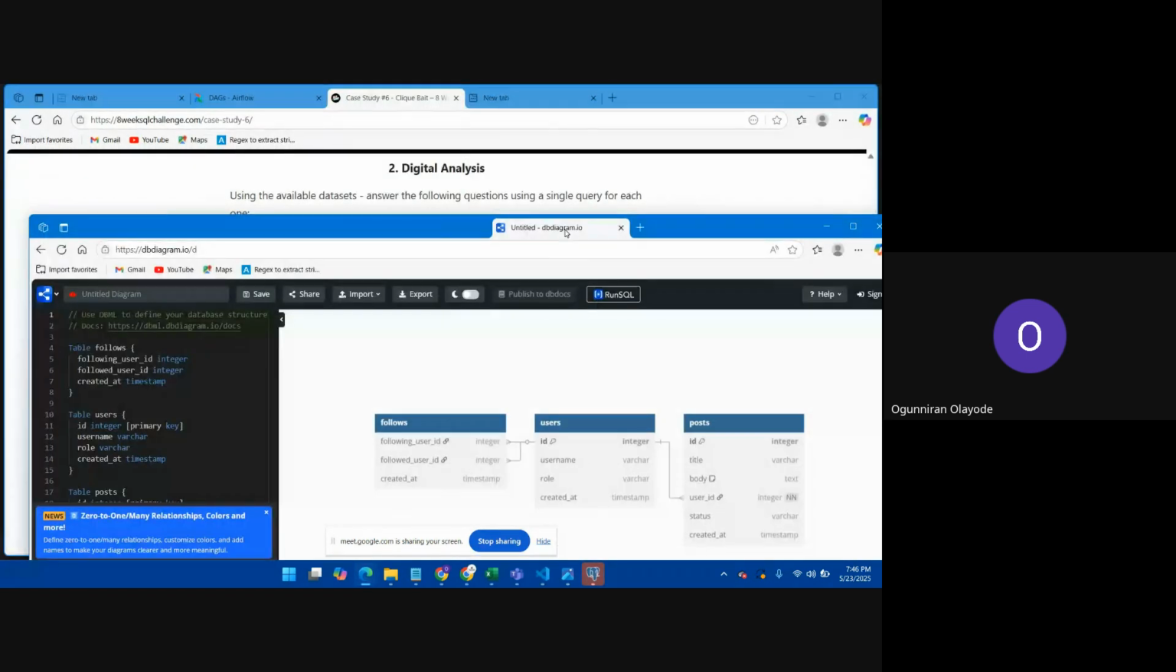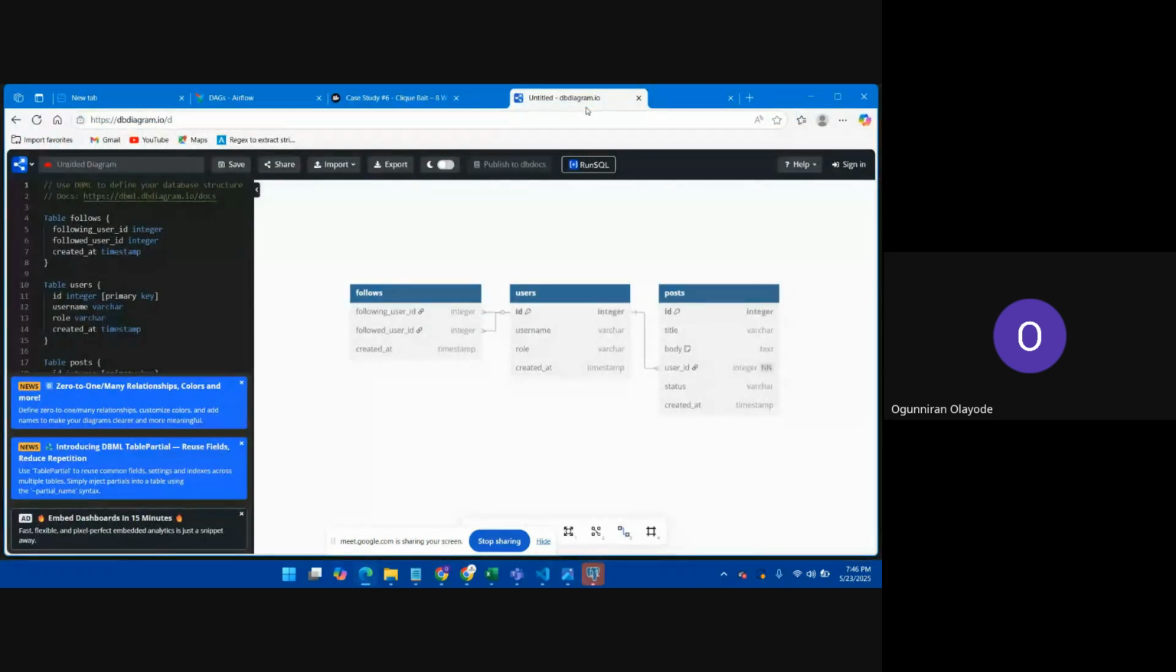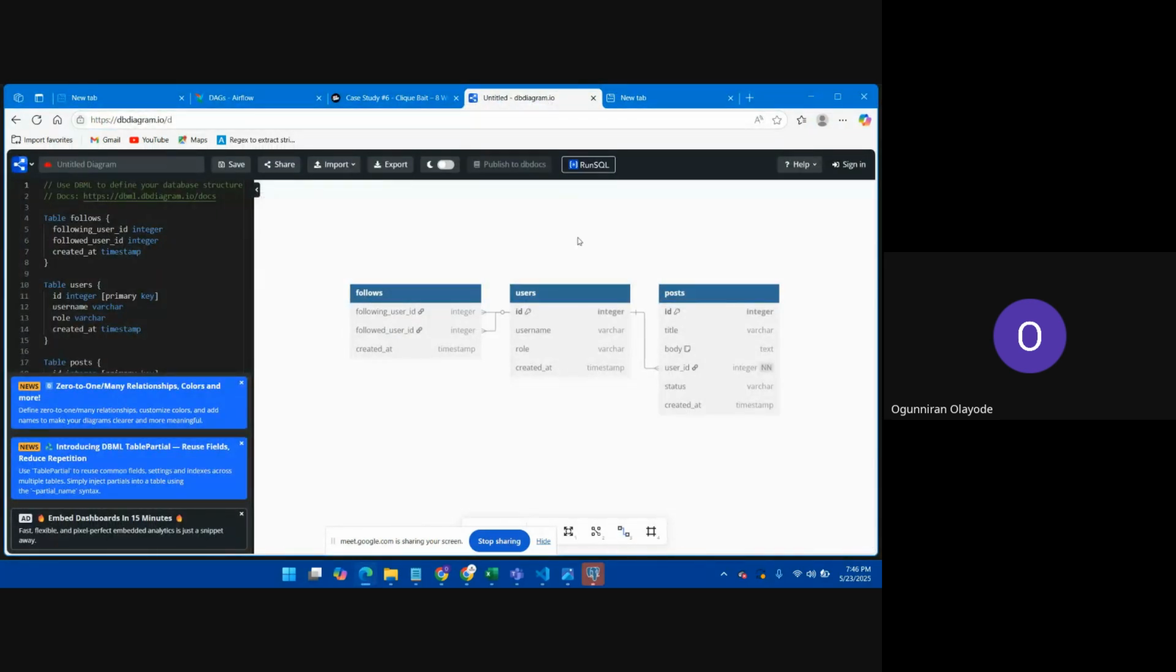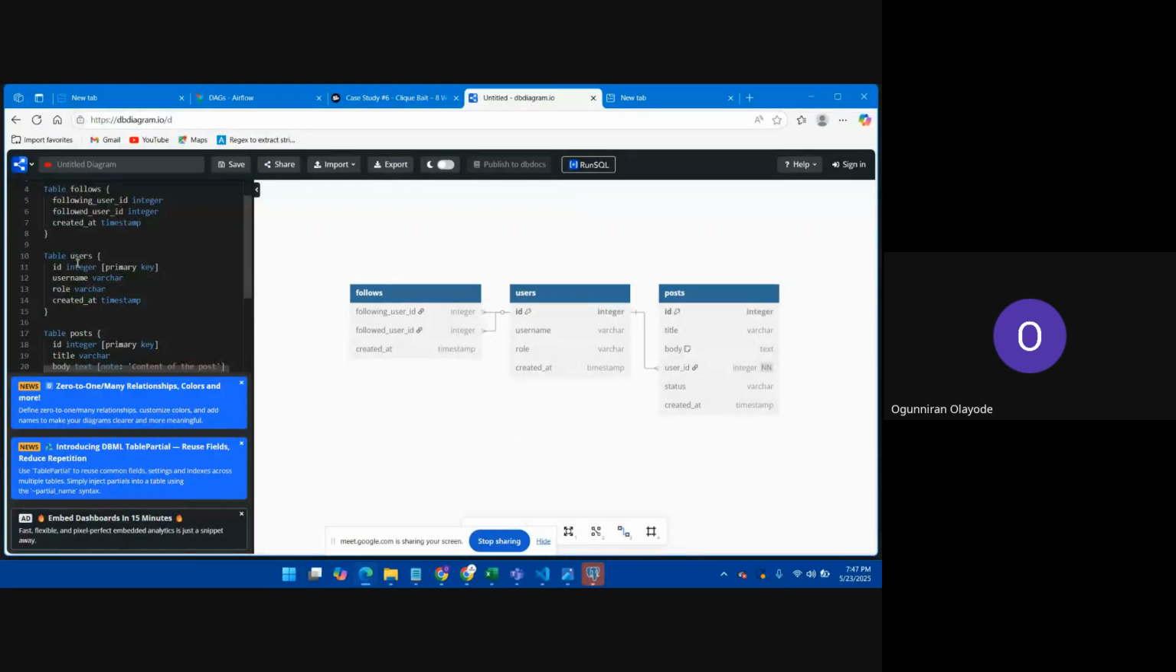So it allows you to create your ERD diagram. How do you create the ERD diagram here? They already give you a sample on how to go about it. What you need to do is create the tables separately. Let's say, for example, the user table: you give it a name, table user, and you list all the columns under it. Let me zoom in.